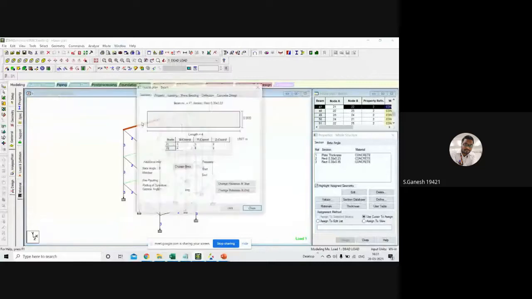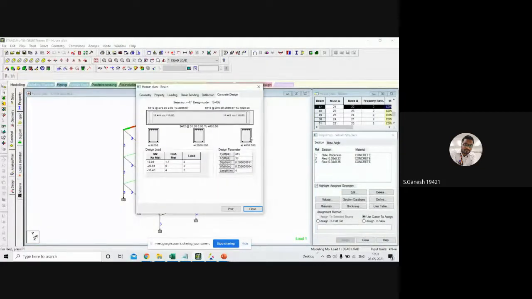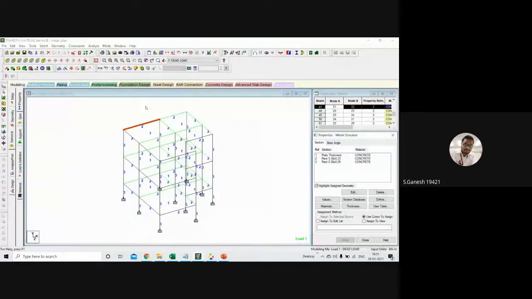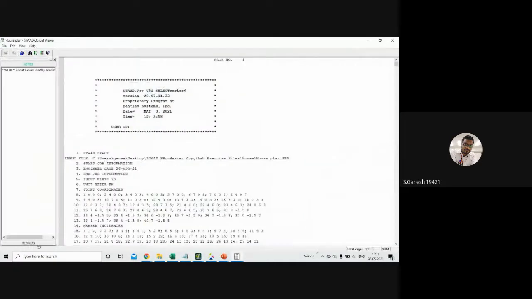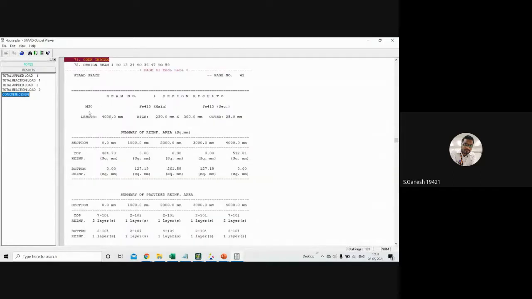So when you click on this part, the concrete design, where you see this, go to the output file, click on the output file. This is what I was saying and discussing. So what is the grade you are using? What is the size? What is the length? And what is the cover you have used? And see this AST value. If this AST value is satisfying your bar size, then it is okay.